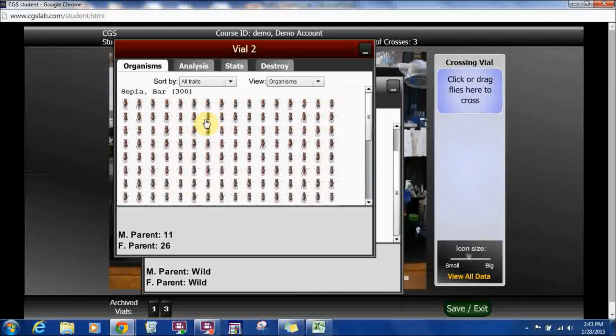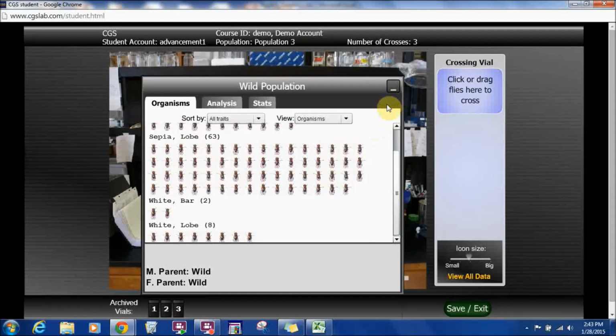So all the progeny is sepia and barite, indicating that this female parent is a true breeding dominant organism for both traits. So what I'm going to do is the same thing as Mendel did. Mendel crossed two parents that are true breeding for both traits. One is dominant for both traits, the other one is recessive for both traits.